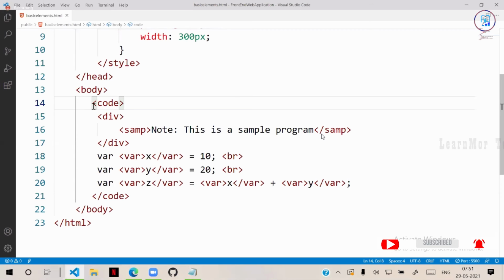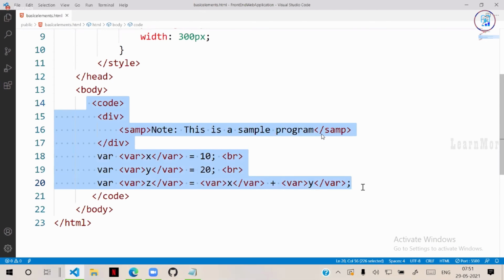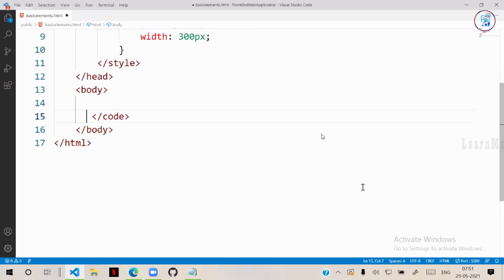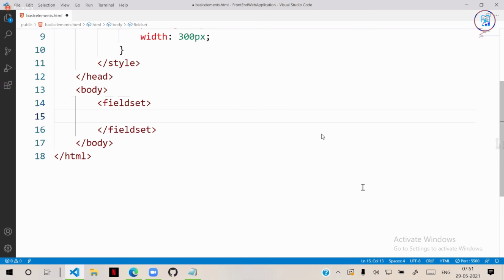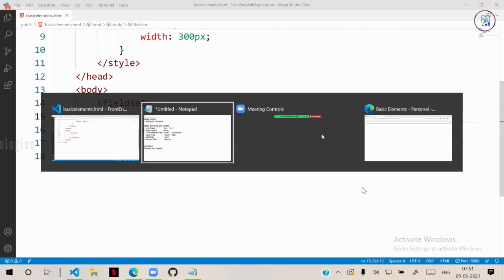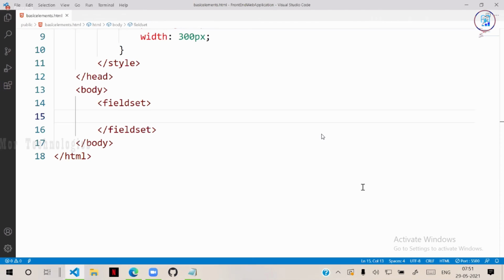For example, I'm writing here a simple fieldset. Fieldset will put a simple frame. You can see it will put a simple frame, that means just a box with a predefined border. That is actually a fieldset. Inside the fieldset, you can present any content. I will write a div, sample C program, like this.